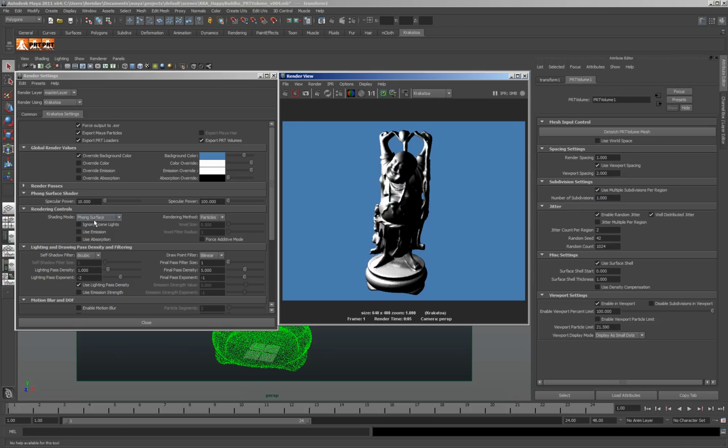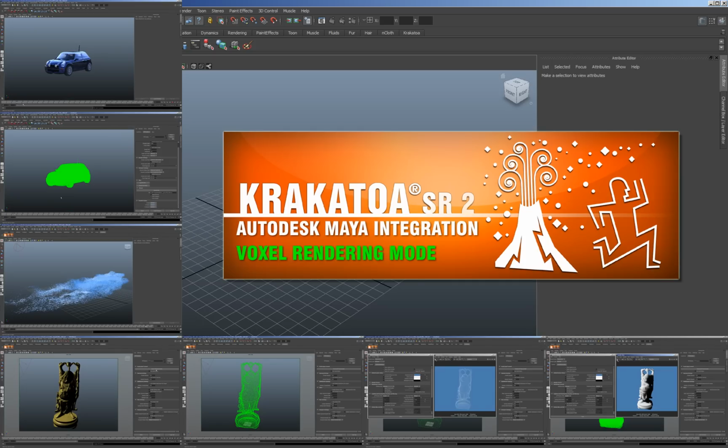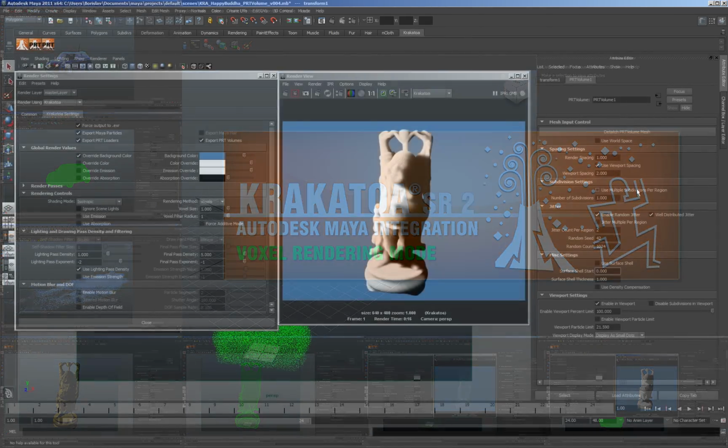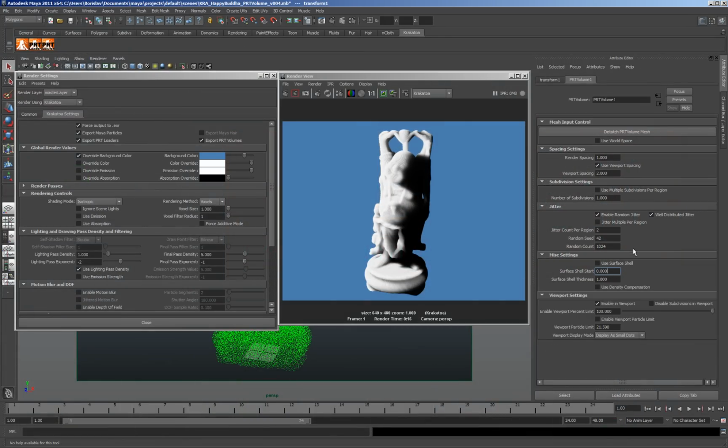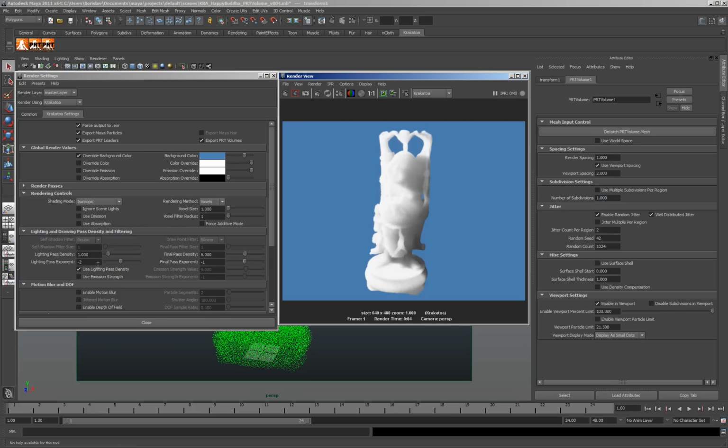Now let's switch back to isotropic and take a look at the voxel rendering mode. In voxel rendering mode, instead of using points to represent the particles, we're using a grid and filling it with densities based on the particle cloud. So if we switch to voxel mode and render, we're going to get relatively similar result.